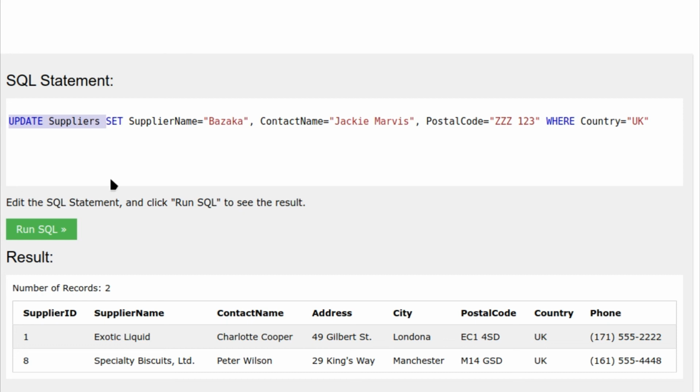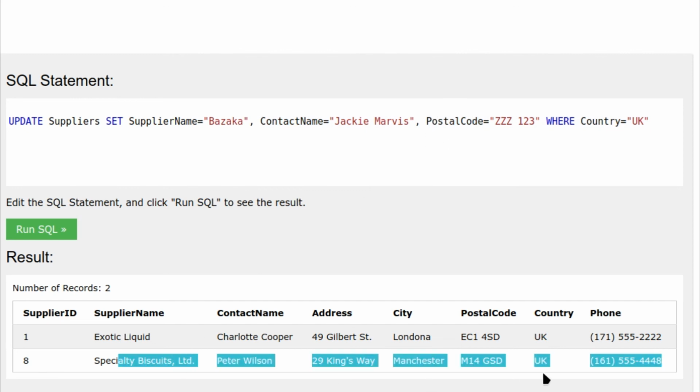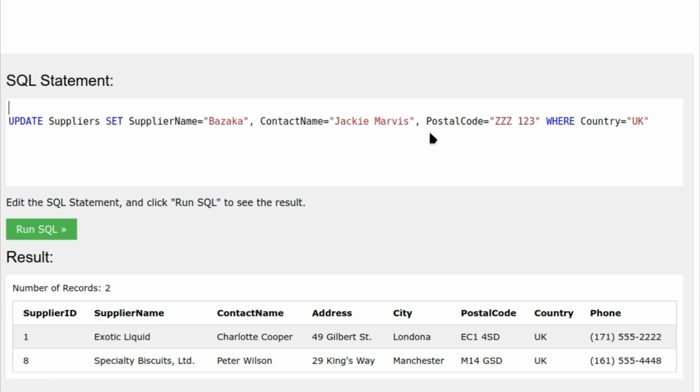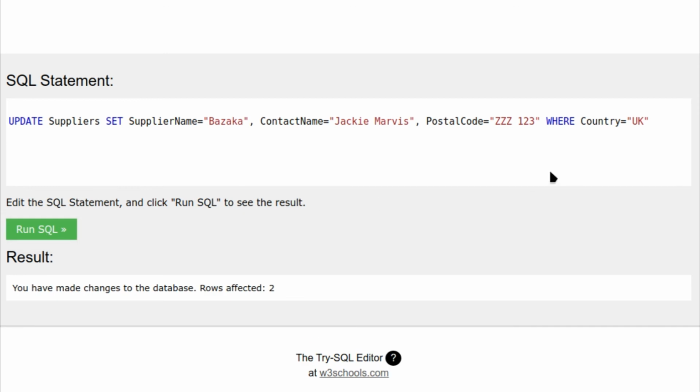So we're saying update this table right here. Set the supplier name, the contact name and the postal code to their respective values. So update them, give them new values, where the country is UK. Now look what's going to happen. If I say run, 2 rows affected. Not 1, but 2 rows affected.